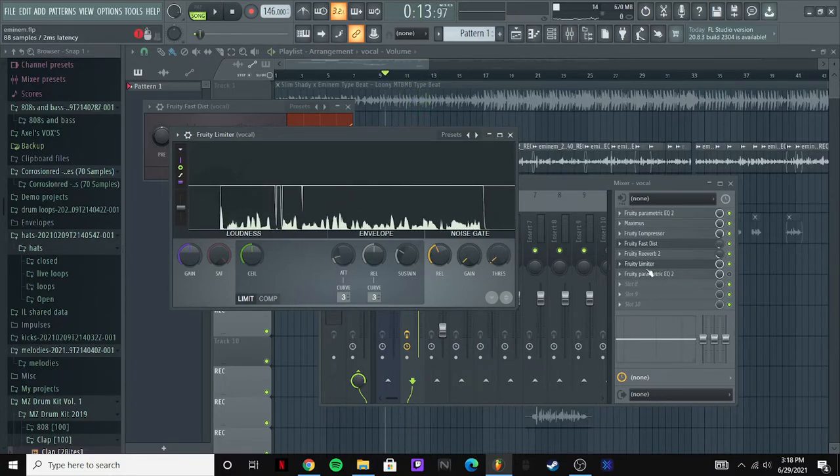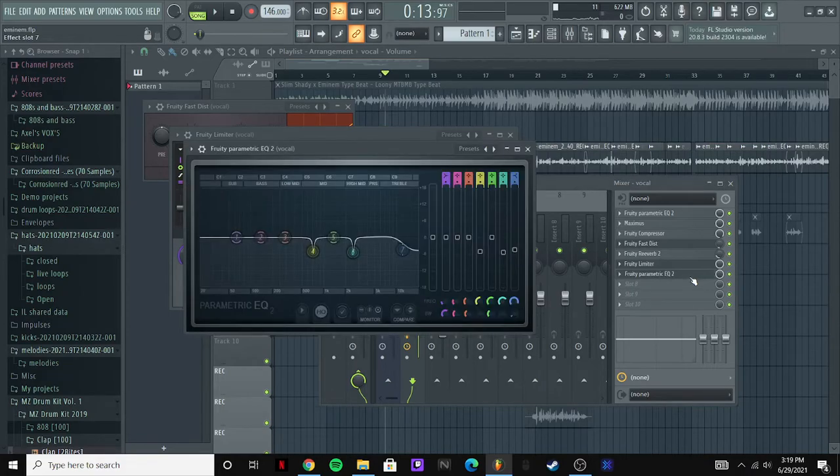Yep, and then last but not least, we have another EQ. This EQ is going to sit on top of the rest, and basically what this is going to do is just cut out all the frequencies that you don't want. So let's put this all the way up.